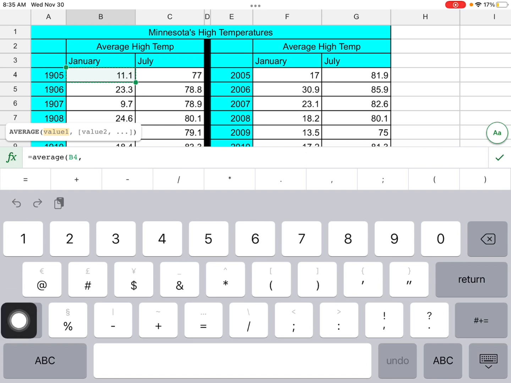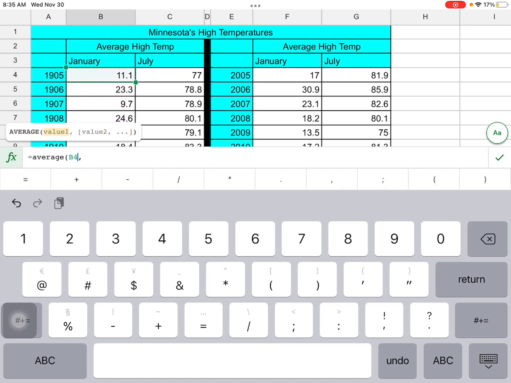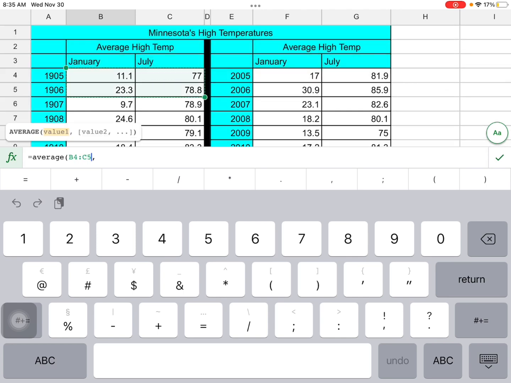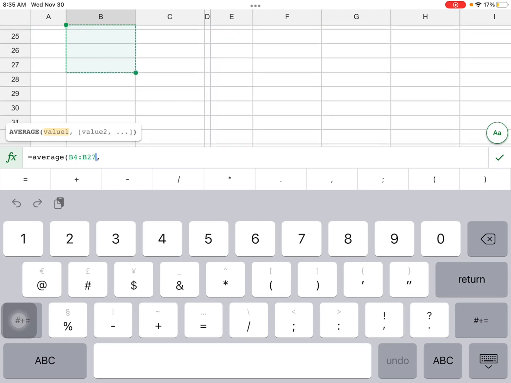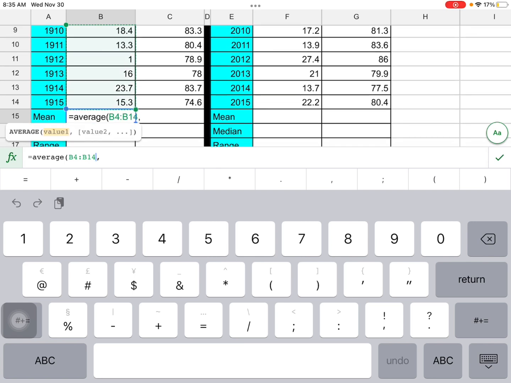Now I could click on B5 and B6 and B7. All of those work. That's one way to do it. You can also notice that there's that little button down there, and so I can just grab it. And this is where it gets a little hard, because you got to grab the right ones, and you can see I'm not. Okay, I want it to go down to B14.